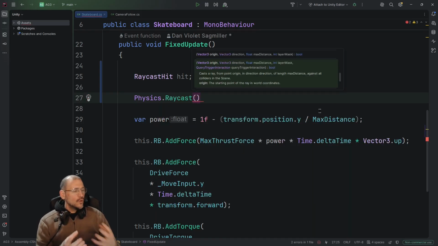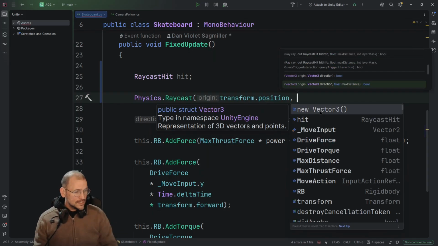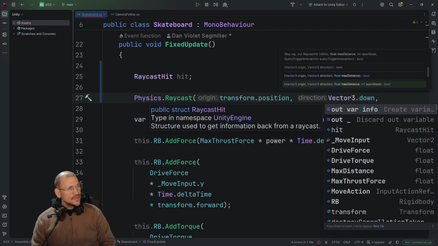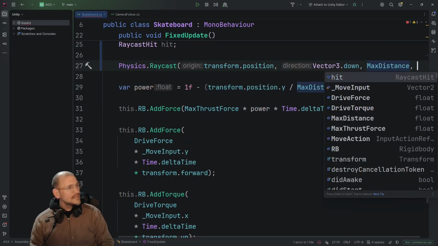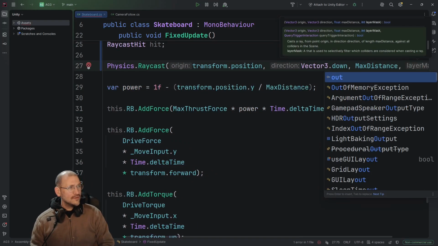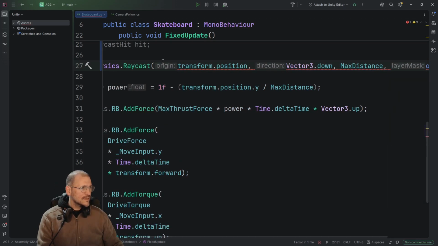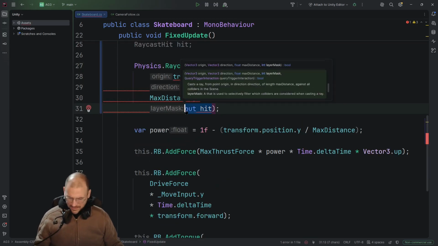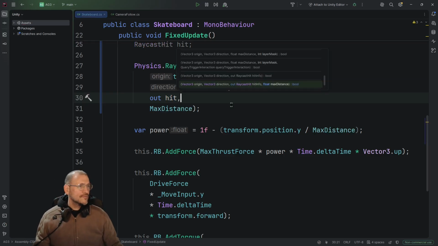We can start with the origin. Where is this going to be? Well, that's pretty straightforward. Transform.position. Next, it wants to know what is the direction. Vector3.down. Okay. Next, it's going to want to know max distance. That's it right there. Max distance. And then finally, I want out hit. And it doesn't like something about what I just entered. So let's find out why. I'm going to take away out hit, Control X. And then on this one, Control V, comma. There we go. It was out of order.